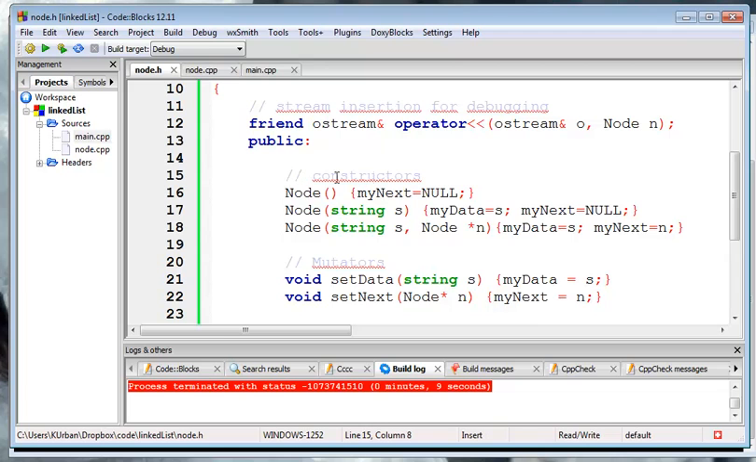Next, I've also written 3 constructors. One of them takes no arguments, one of them takes just a single string, and one of them takes a string and an address for where the next node in the linked list would be. The no argument constructor is just going to set the next equal to null, which means that there's nothing following it, which means it's the last item in the list.